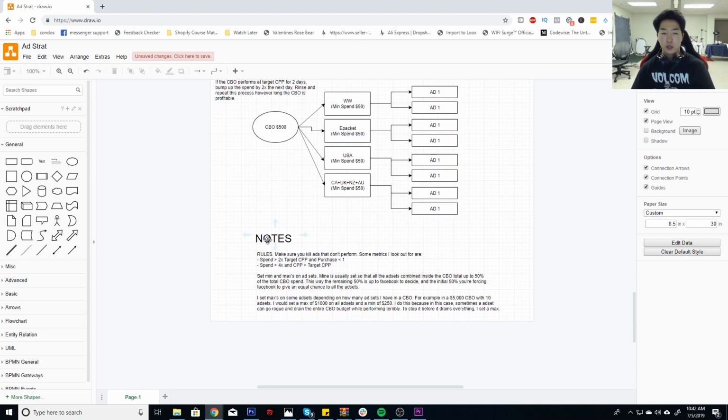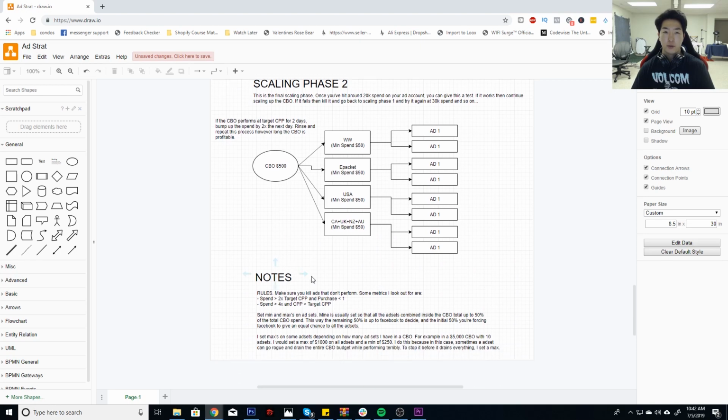So let's go into the notes and go over some of the things you have to be careful about when you're running CBOs. You want to make sure you set up rules so that you kill ads that don't perform. You don't want to let ads inside a CBO continue to run if they're not performing, because it's just going to eat up your CBO budget. You want that money to be going into ads that are performing well. So some of the easy rules that I set up at the start is if the spend exceeds 2 times the target cost per purchase and there's less than 1 purchase, then turn off that ad. If the spend is greater than 4 times and the cost per purchase is greater than the target cost per purchase, then also turn off that ad because it's probably not going to stay profitable.